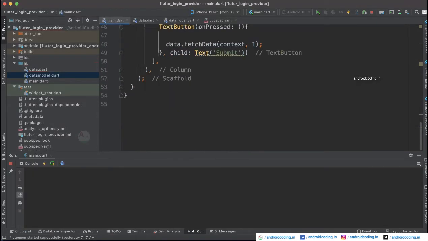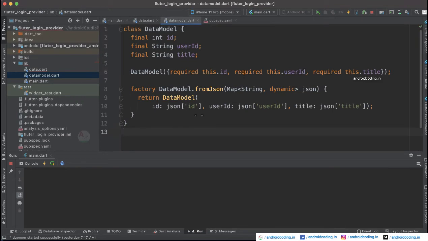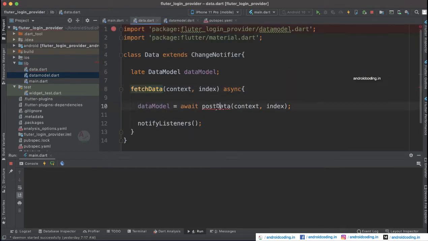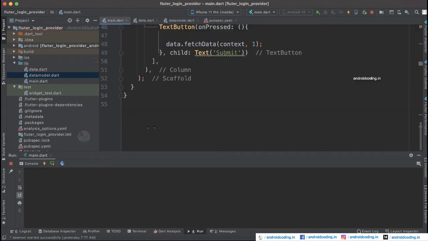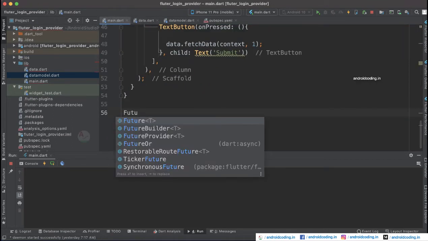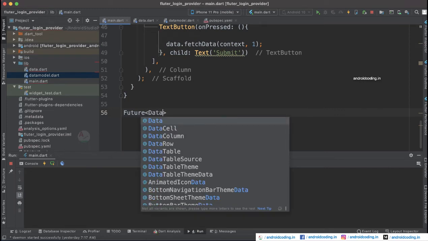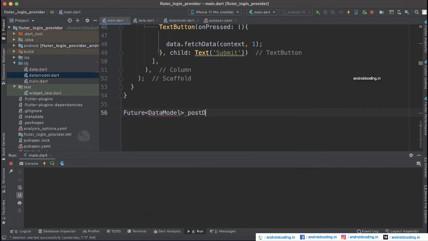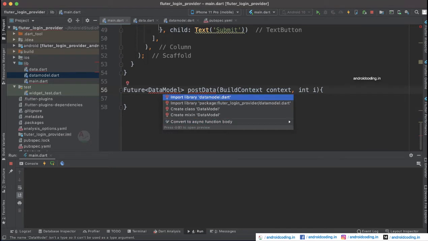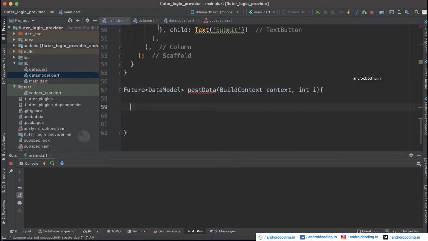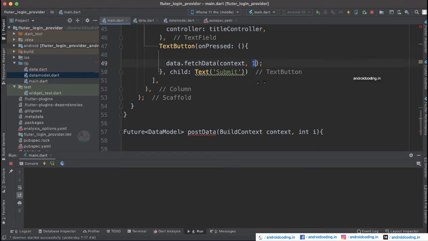So now let's try to create the post data method here. So we have specified the post data method. Now let's specify this. This is of a type future of data model, and post data here requires two parameters: build context, and one more thing is integer. Now let's try to import data model as well, and for now we have considered one here. So this is a default value constant I have set.